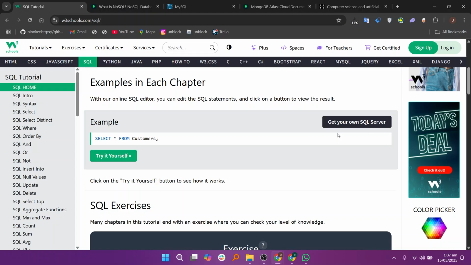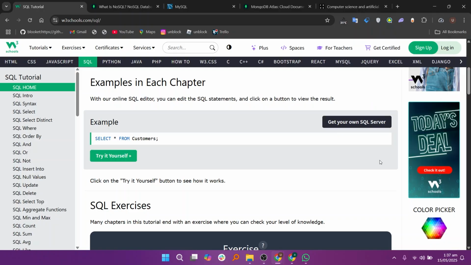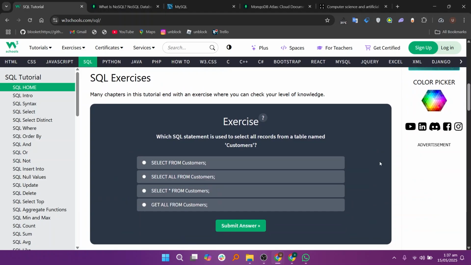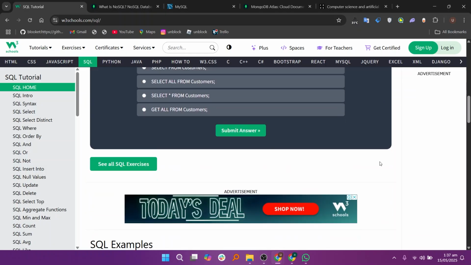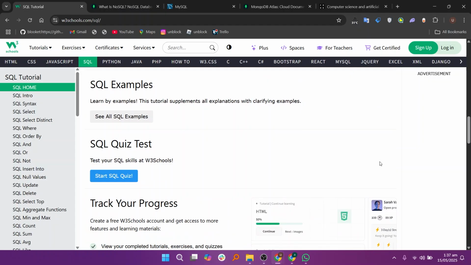SQL and MySQL focus on structured relational databases with fixed schemas, ideal for organized data and complex queries. NoSQL and MongoDB provide flexible, schema-less designs that handle unstructured or rapidly changing data, offering better scalability for modern applications. While SQL and MySQL are closely related, MongoDB is a leading NoSQL database using document storage.